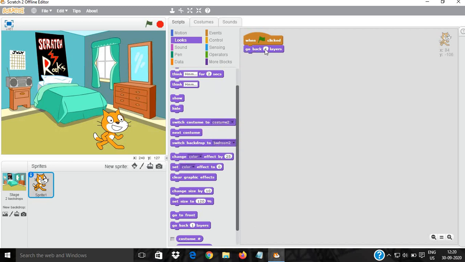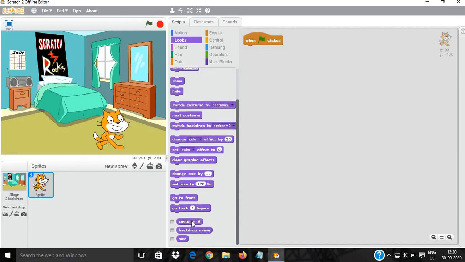We can also go back 2 layers, and it is 1 layer only, and it will hide. If it is in the back layer, and if you place the go to front layer block, then it will go to the topmost layer, that is the front layer. Done.